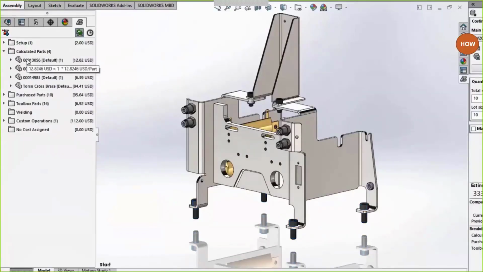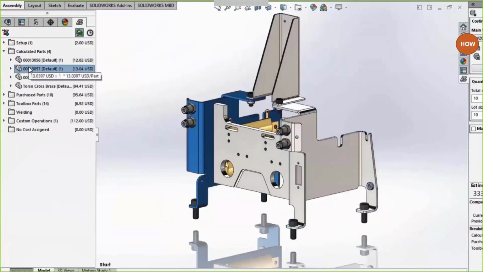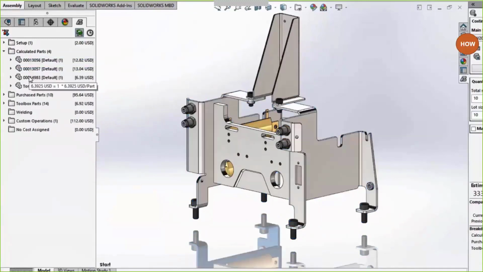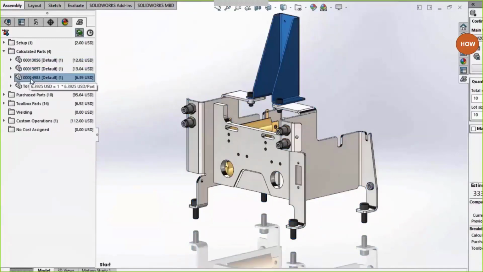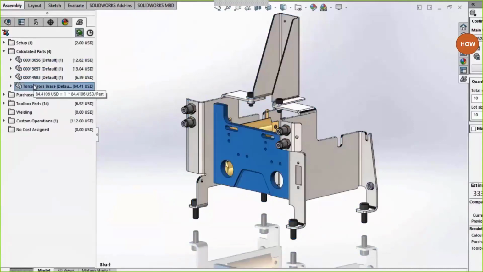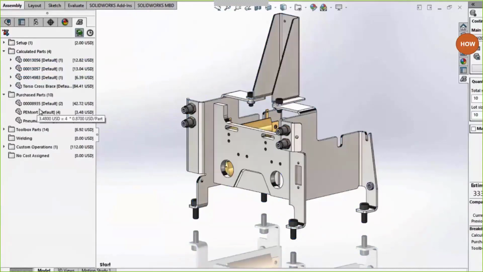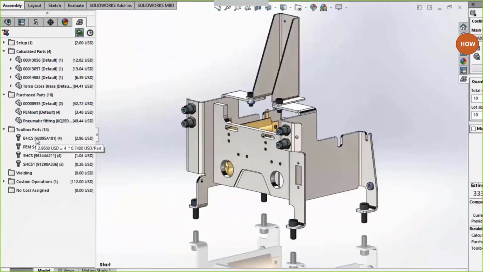Any parts whose costs are already calculated by SOLIDWORKS costing are in a separate folder, so we can see those. So those were calculated during this run. Any purchased parts are separated out as well, along with a separate folder for toolbox items as well. And if we've got any assembly level costs, we can have those built in as well.